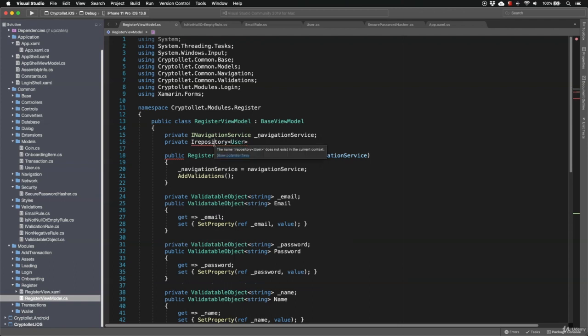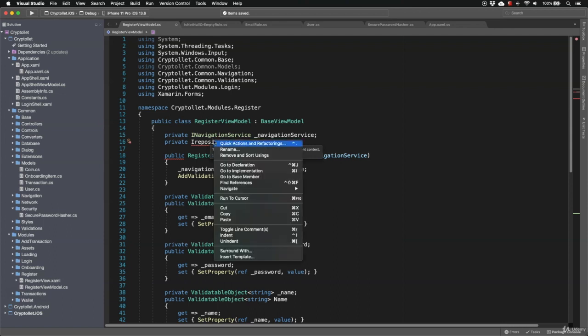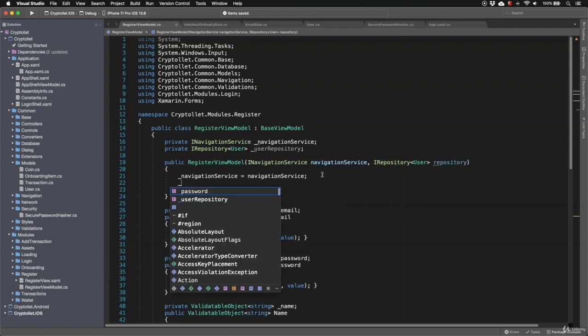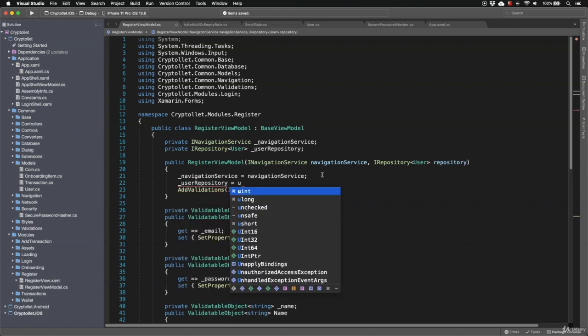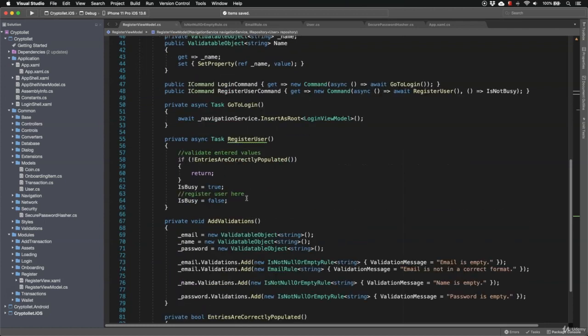We need to resolve these 2 classes. So this is going to be name user repository. And we need another dependency here. This is going to be repository for our user. Let's call this repository and initialize our user repository with this repository. So now we can use the user repository, but first let's just create new user.